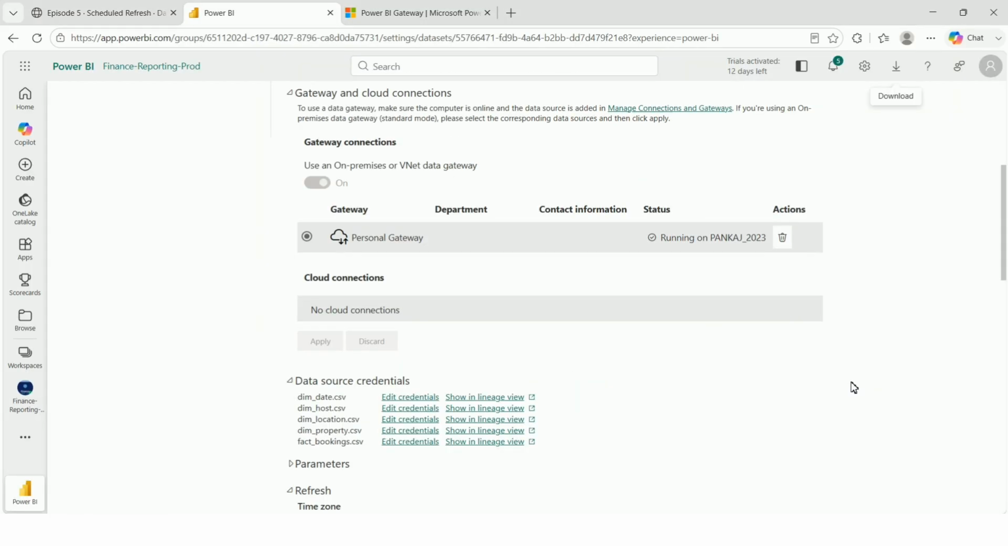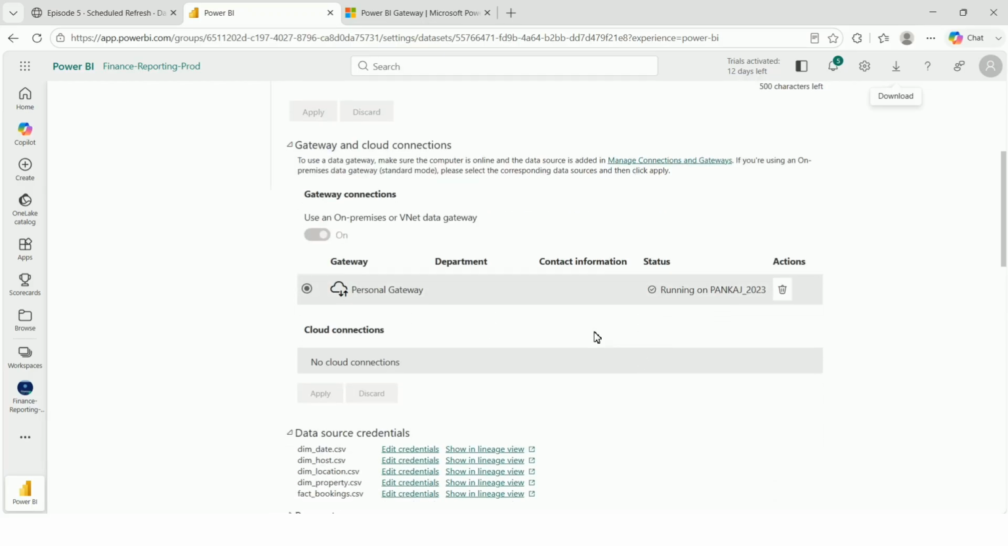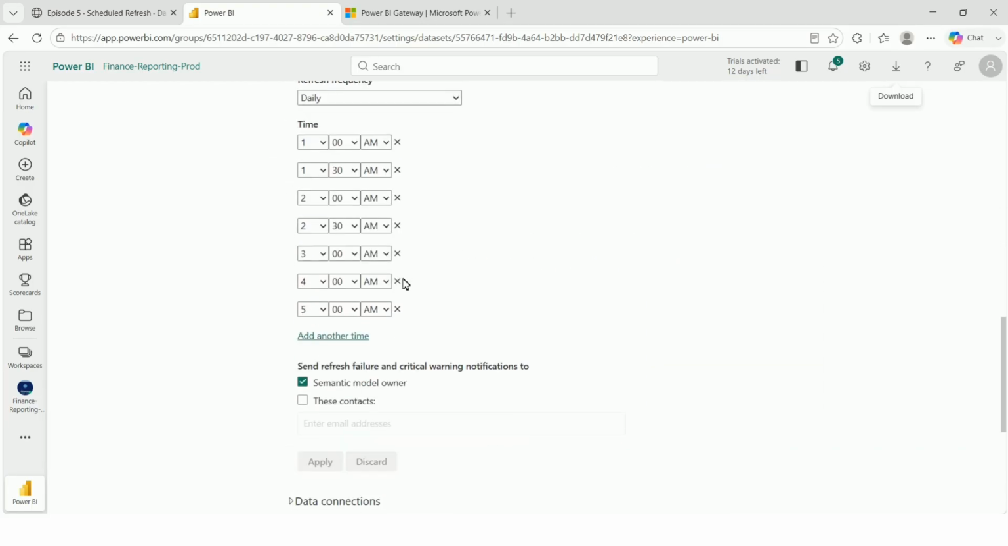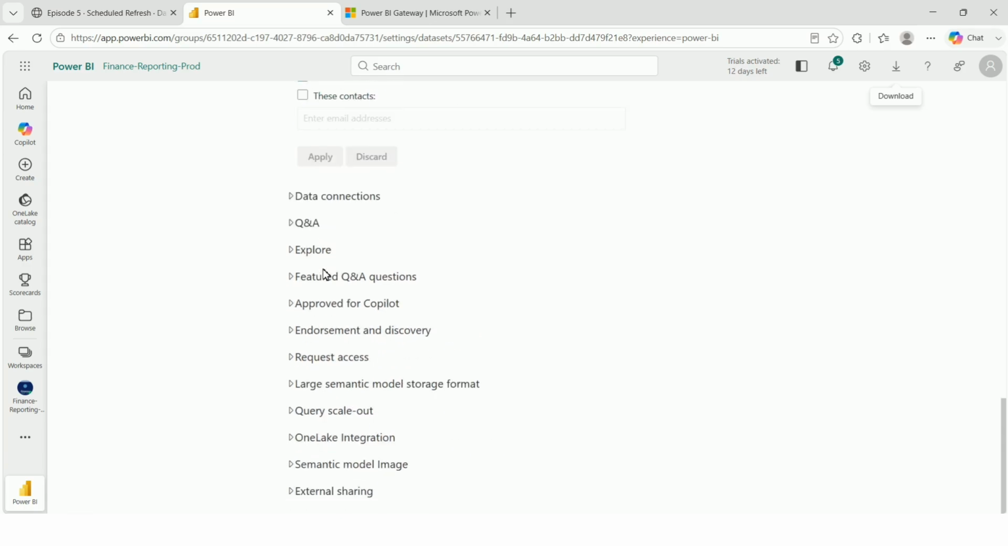Once you sign in there, it will show that the gateway is running. I already signed in with my same email ID, Pankaj at datawithpankaj.com, and here it is showing it is running. After that you can do all this, and ultimately you have to click on schedule refresh. Your data will start refreshing based on the frequency you have scheduled.